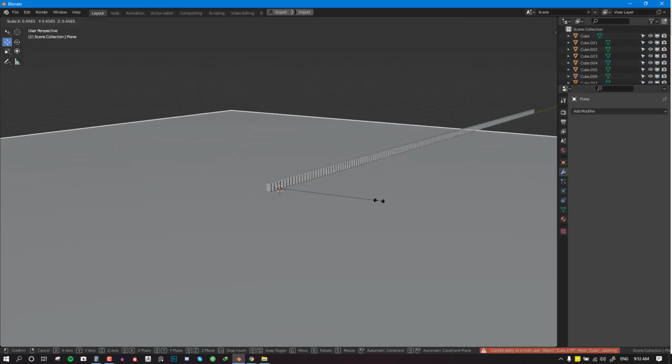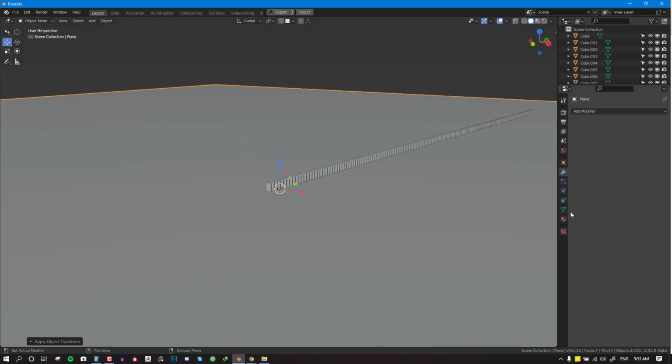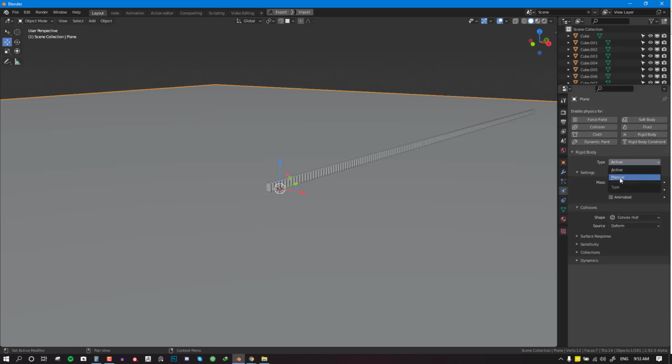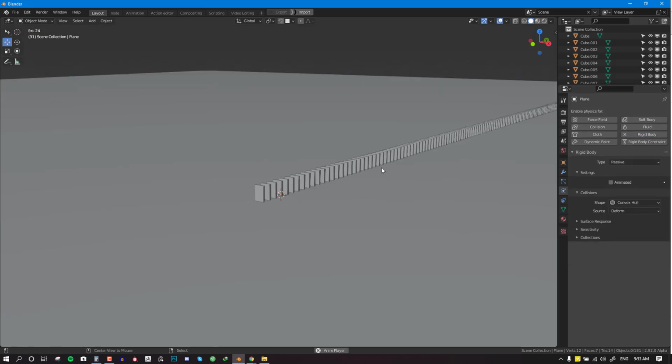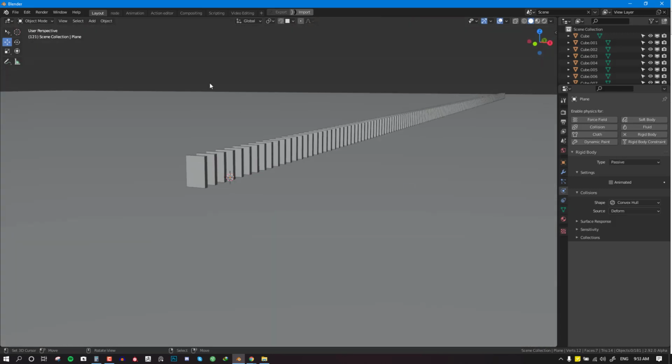So probably we'll scale this down slightly. For some reason it's not working. Okay, I didn't apply the rigid body yet. So let's set this to passive, and then if I play it, you can see the cubes just rest on the plane. So that's what we want.